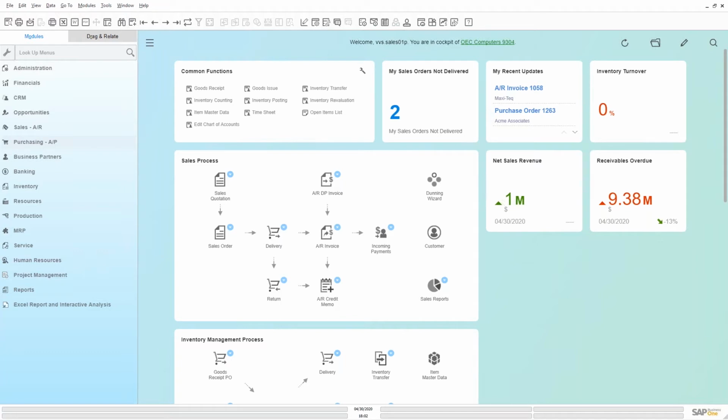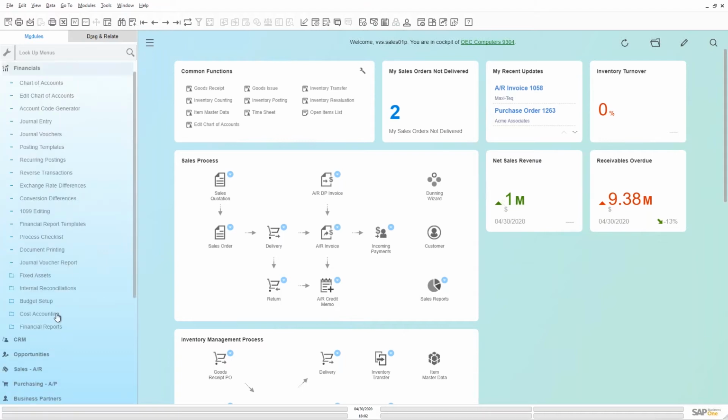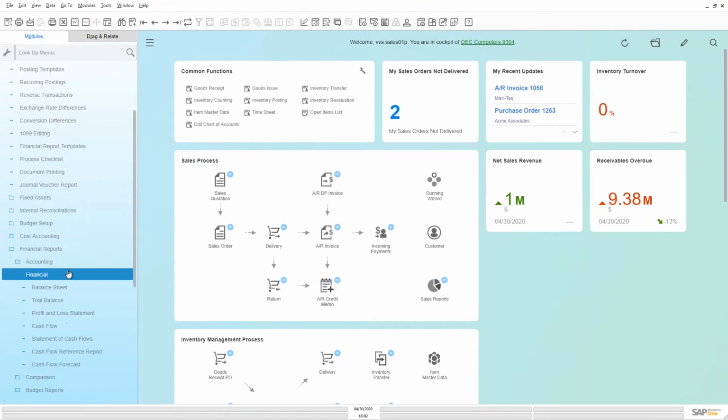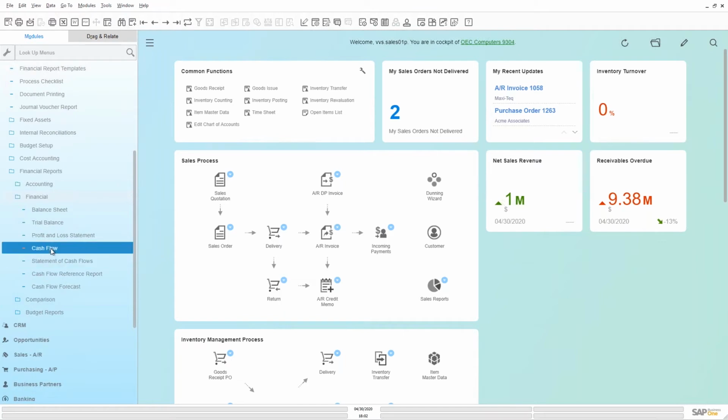So first of all, how do you find the report? It's under the financials, usually a couple different ways. You could also go through the reporting menu, but you can go to financial reports and then financial reports again. And then you'll see here, there's the cash flow report. So that's the one we're going to be looking at. We'll also have a look at the graphical one as well, the cash flow forecast. But they both present essentially very similar information, just in two different ways.